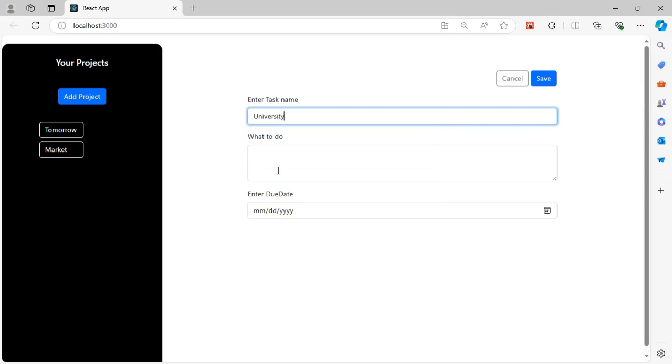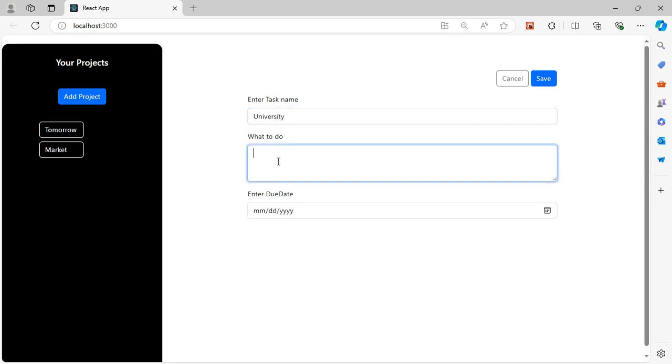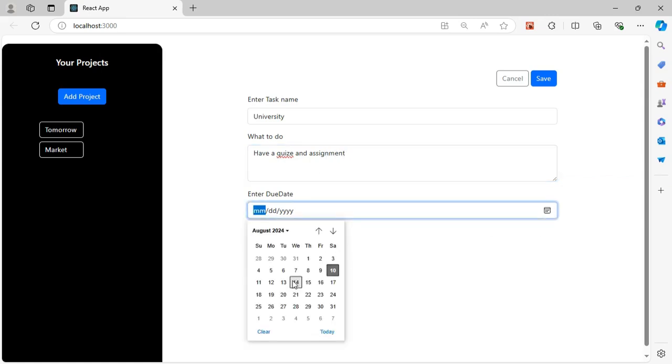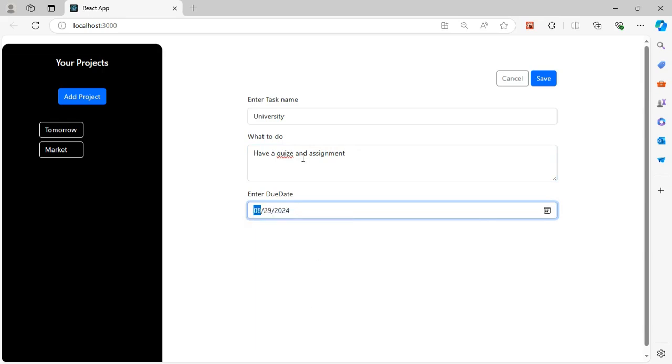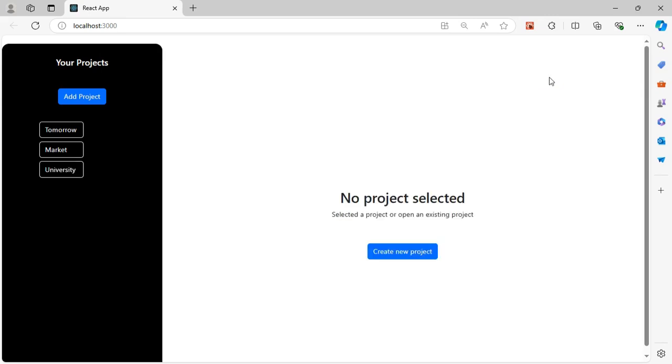University, have a quiz and assignment, and here I am going to select the date on which date we have to submit that quiz and assignment. If I save it, here all the values or all the projects are saved.